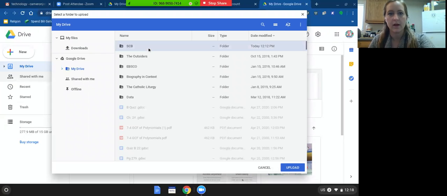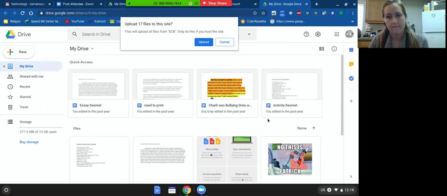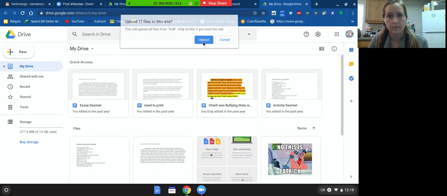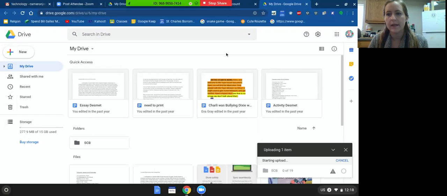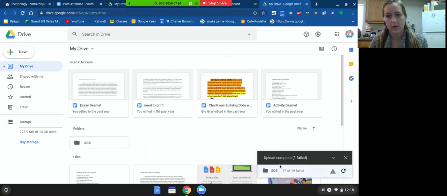Now he's going to click on My Drive. See how he already has that clicked on the left hand side. It's in blue. And see the SCB folder he made is right there. So he can click on the SCB folder and click upload. And depending on how many files you put in here, it will say that it takes a while.